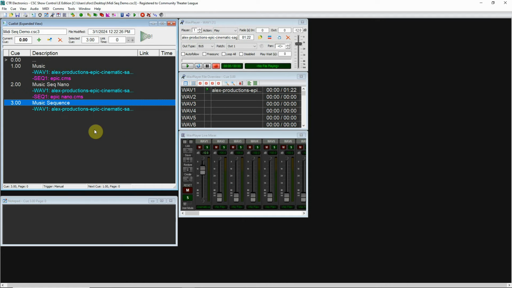With other show control programs, you have to go outside of the program and create this MIDI sequence and then import it back into the program. CSC Show Control allows you to create that MIDI sequence right in the program, which is fantastic. We'll show you how to do that.